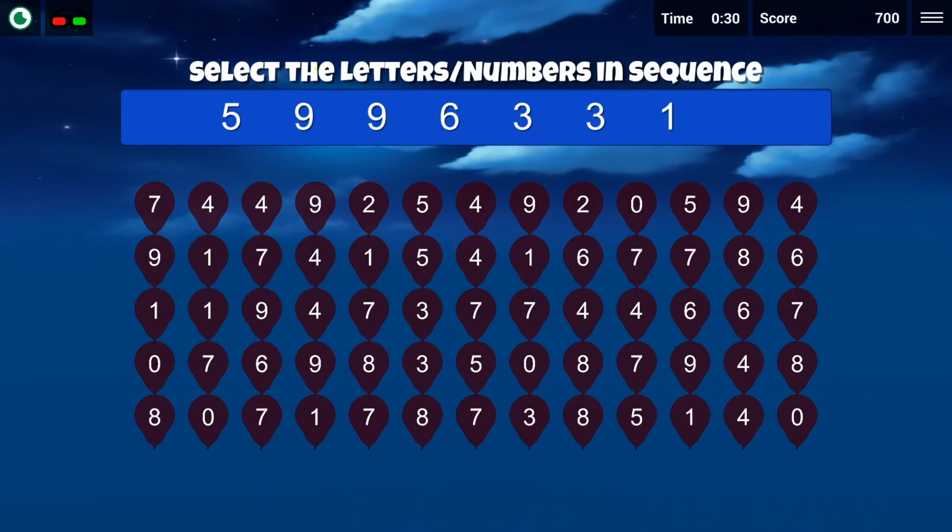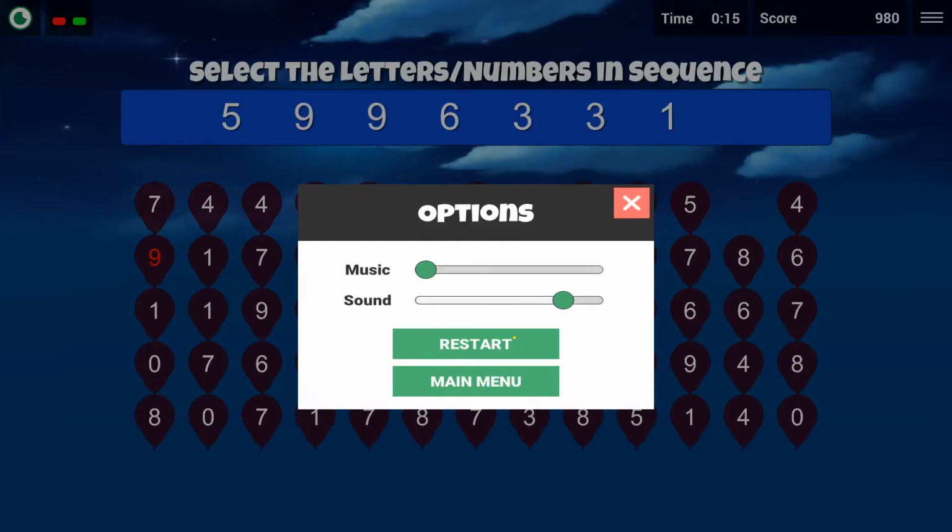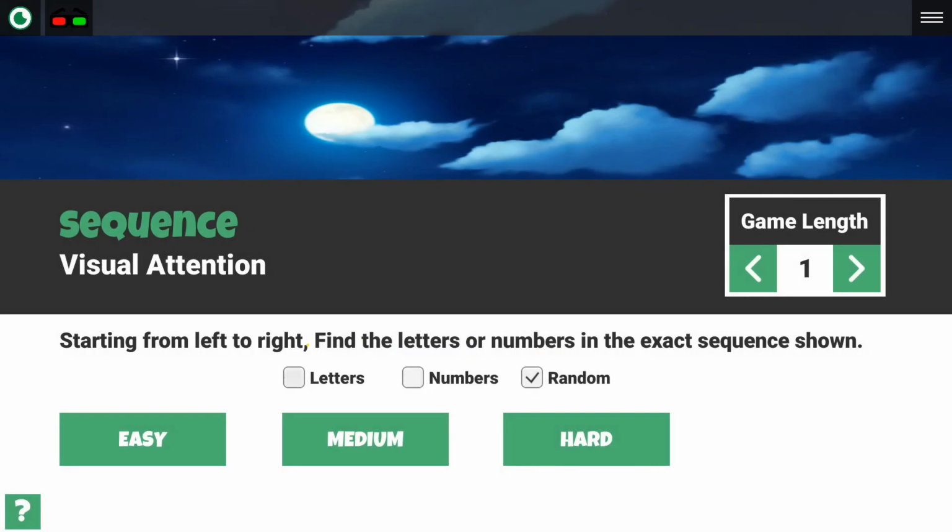So this will cycle between letters and numbers based on the time that we specified in the beginning, and keep cycling until the time's up. And obviously, if you press the wrong button, you'll get some feedback just like that. And in this, we can choose letters or numbers, or both. And easy, medium, hard will control how many balloons you see on the screen.